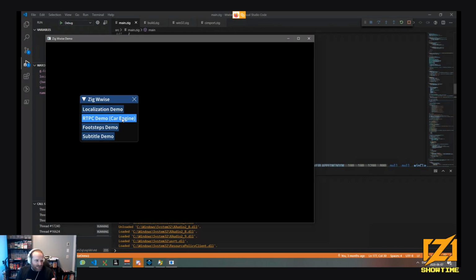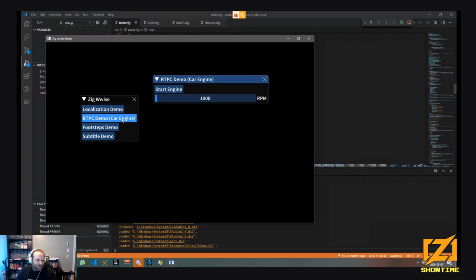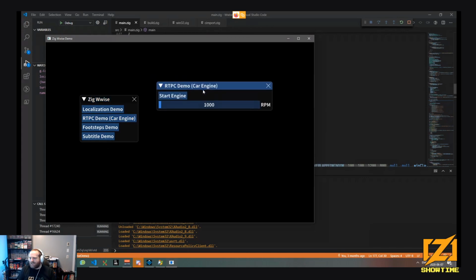The second one is the RTPC demo, where RTPC means real-time parameter control. This is a float value sent from the game to the audio engine. With that information, you can modulate anything you want audio-wise: the pitch, the volume, the level of effects, and things like that. For this one, this is a car engine, so it will modify the pitch in real time when I move the slider. We'll start the car and then move the slider.